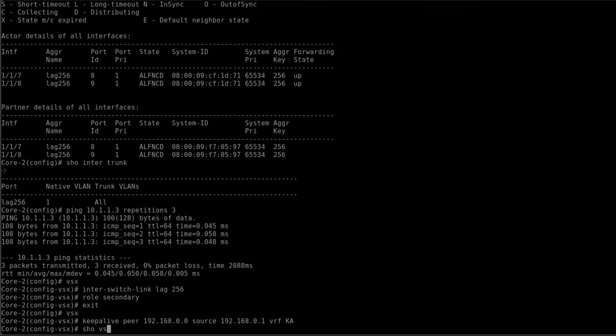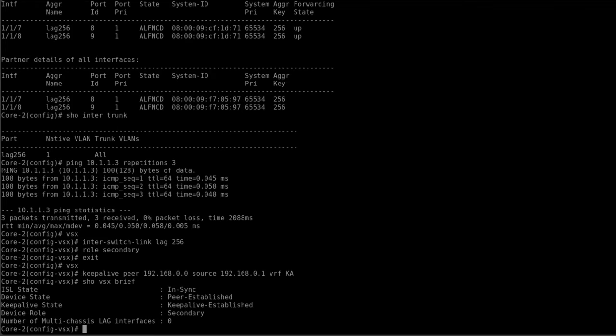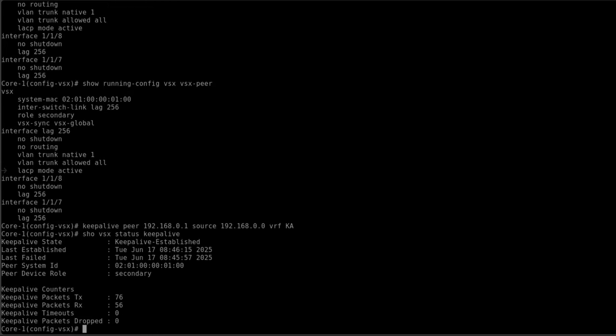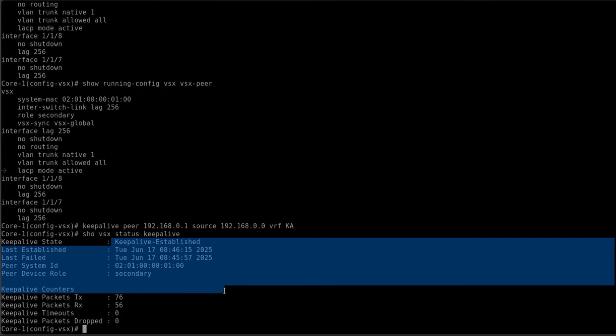And then show VSX brief. We can see keep alive established. It means we are protected against the split of the stack, or the brain split, or stack split. We can issue the command show VSX status also, but I would like to see the keep alive. We can see everything works, keep alive established, all good and nice.